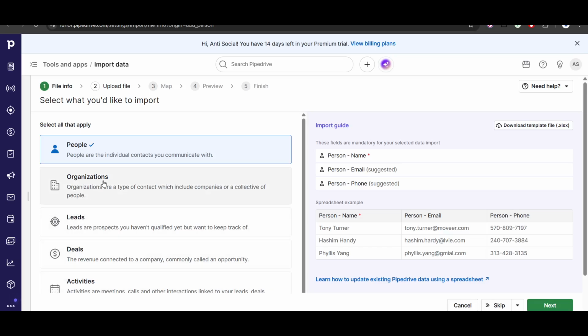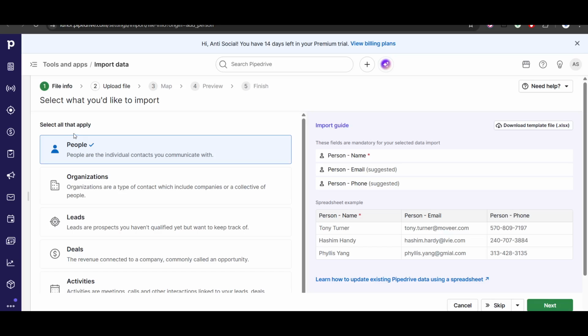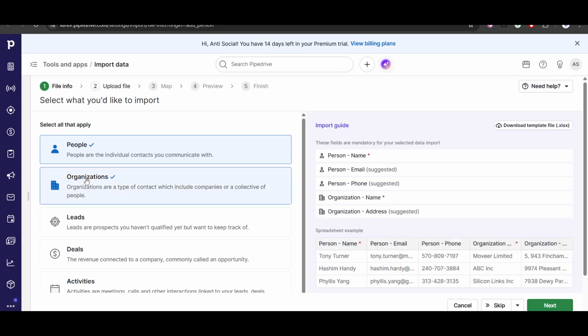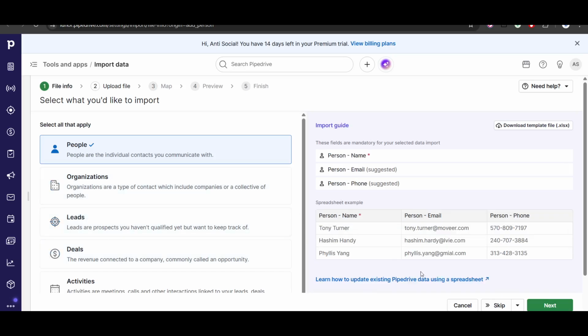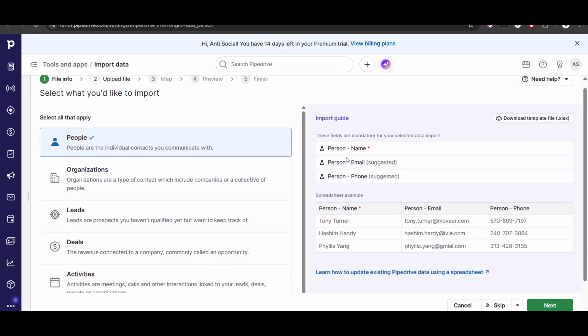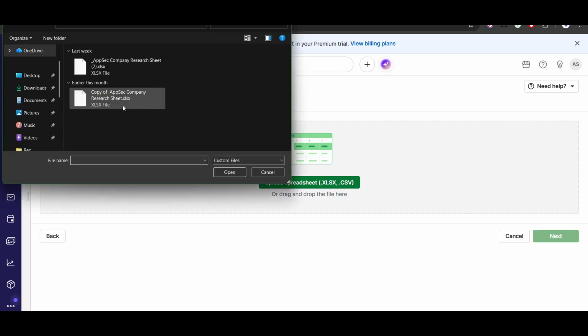So here, just go ahead and select what we're going to do. Select all the types that apply: people, organization, leads, deals, activity. But for me, I'm just going to upload the data of the people. If you want to add any custom field, you can do so from here. But if you are good with it, you can just go ahead and import the CSV file or spreadsheet file. So this is what we see as a contact list and all the data.